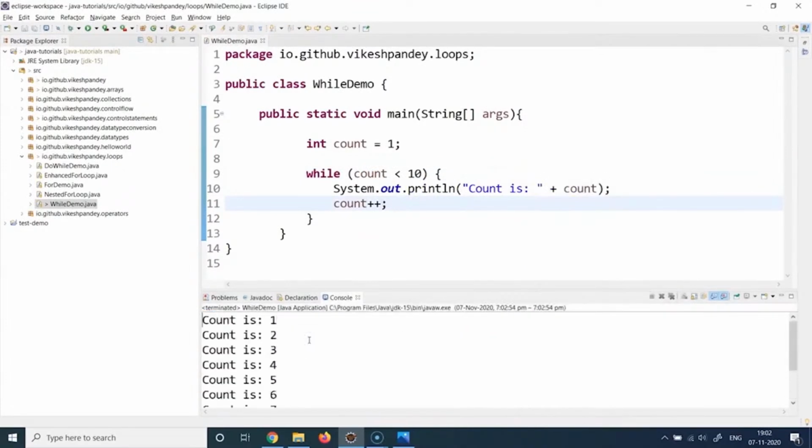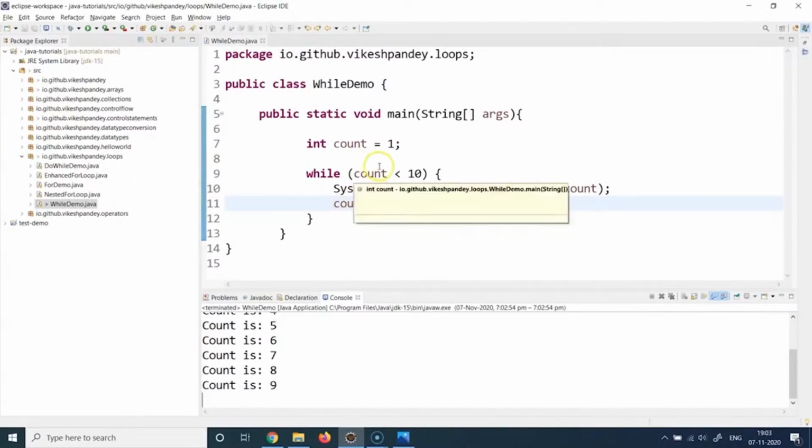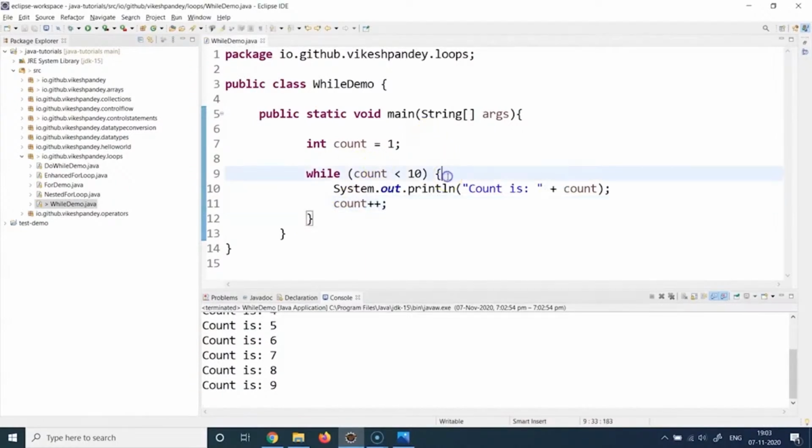We can see this particular statement is printed for 1, 2, 3, 4, 5, 6, 7, 8, 9, and that's it. After 9, the moment count plus plus made the count value 10, it checked that condition and came out of the loop, because 10 is not less than 10 and the condition became false. So always do something inside your code block which results in at least one scenario where this condition becomes false. And that is how you can use the while loop.